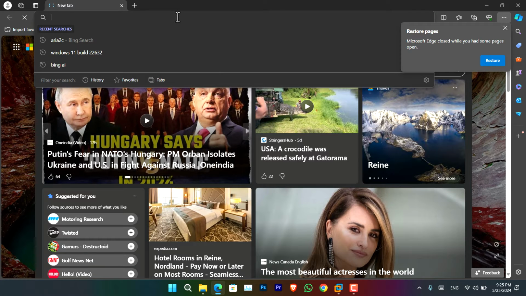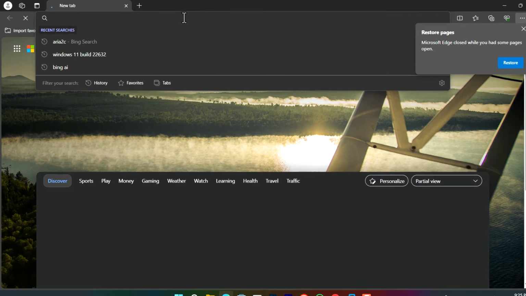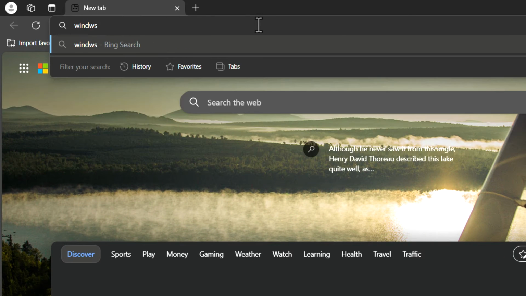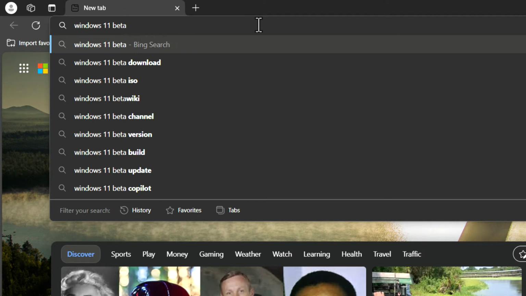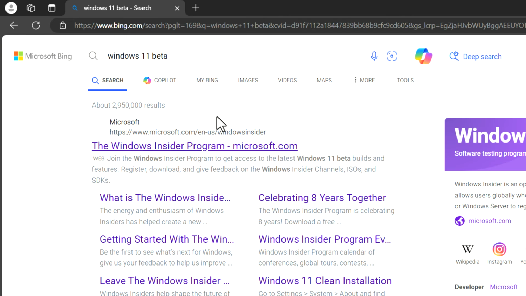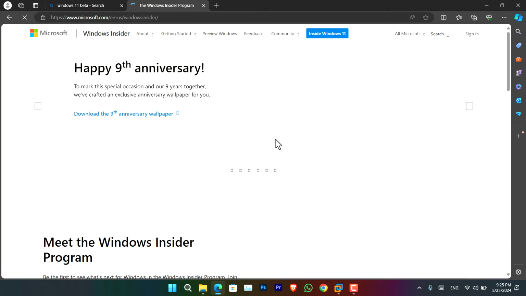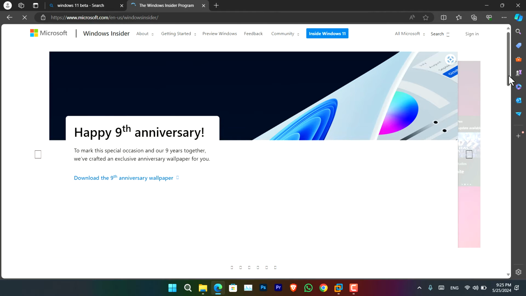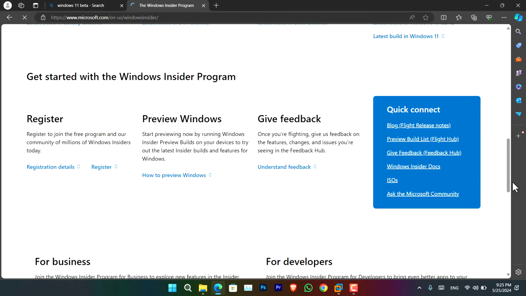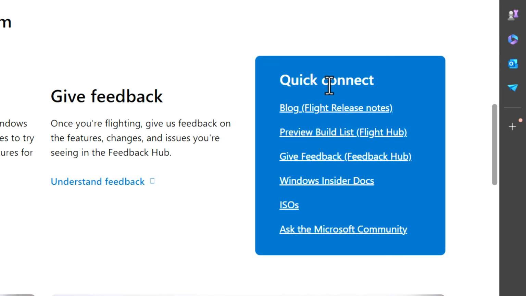As you can see, I have opened another browser inside the main computer. Let me search for Windows 11 beta. Press enter and open the very first thing in the new tab. Make sure again that you are logged in with your Microsoft insider account, because without it you cannot download it at all. Scroll down, and as you can see, there is something called Quick Connect. You have to click on ISO.